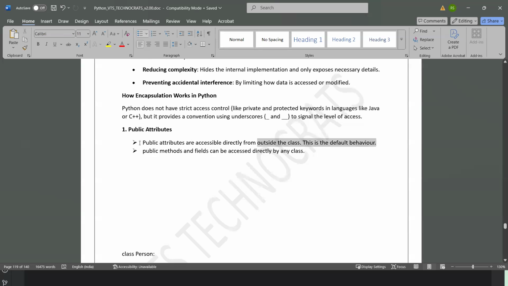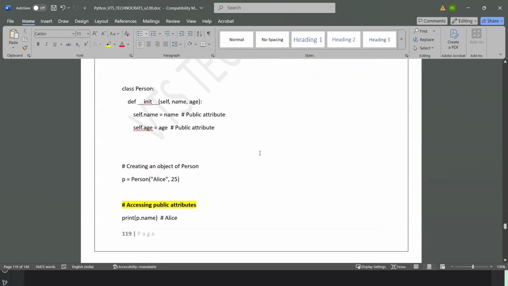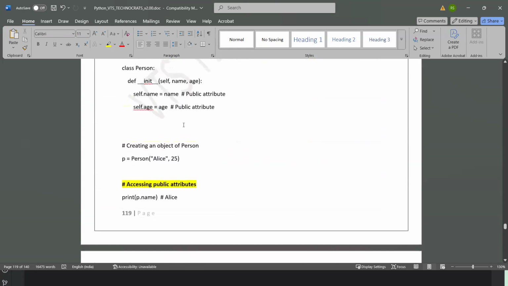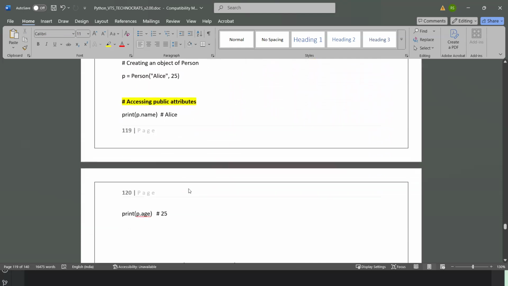Let us understand one by one. Public attributes can be accessed directly outside the class. Public methods and fields can be accessed within the class or outside the class. So this is a public attribute, which can be accessed within or outside the class because there is no underscore. We have been seeing public many times. Any attribute and method is public by default.